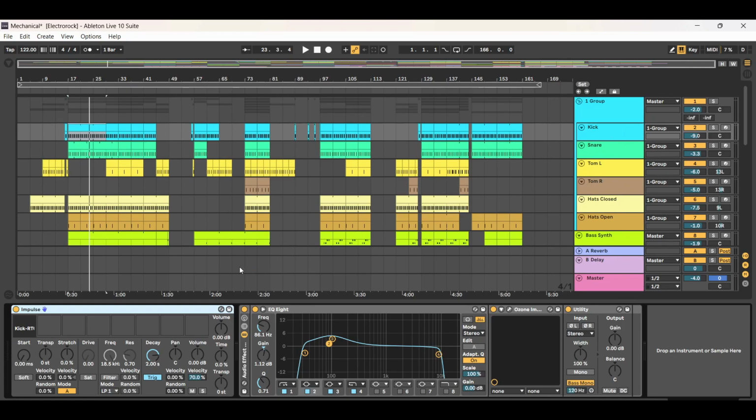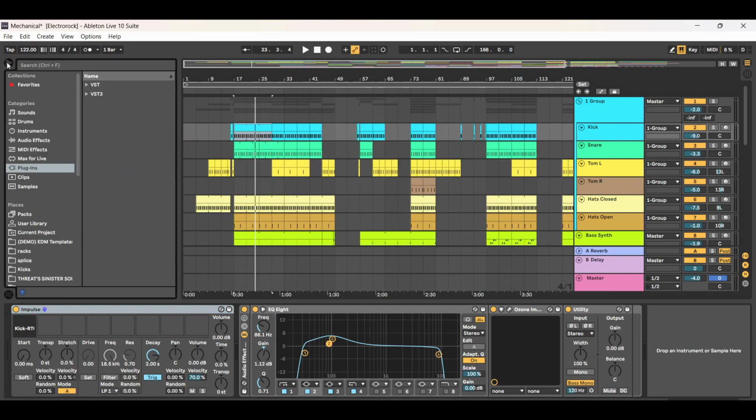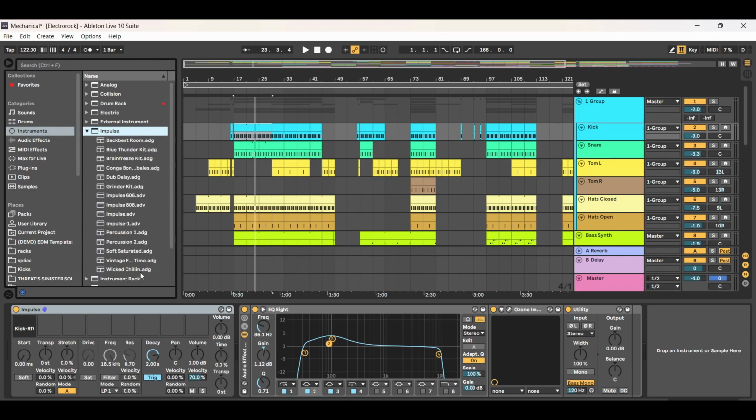And then I dropped in an Impulse template, which you can find in the instrument section of Ableton. So if you go to instruments and then just literally click on Impulse and drag that in. So what you're doing there is you're not dropping in a preset sample that Ableton has created for you. All you're doing is dropping in the Impulse instrument template into that channel. And then you need to tell that instrument what sample you want it to play back.